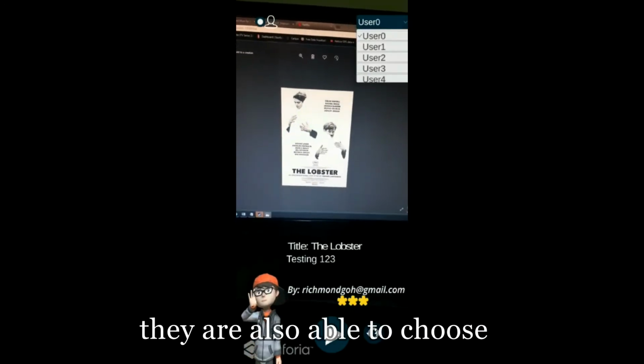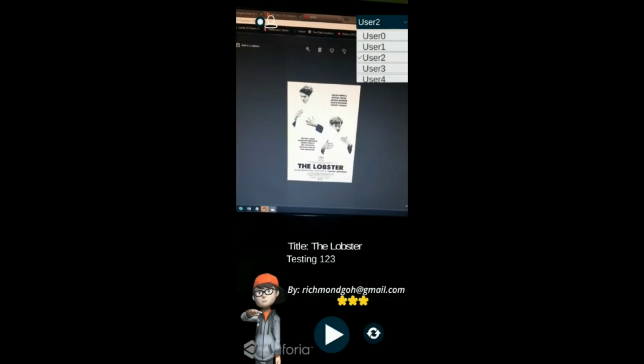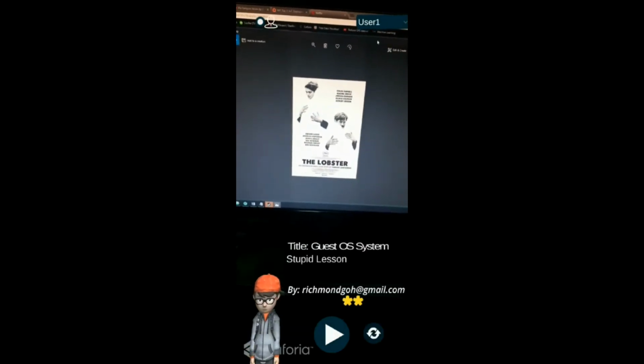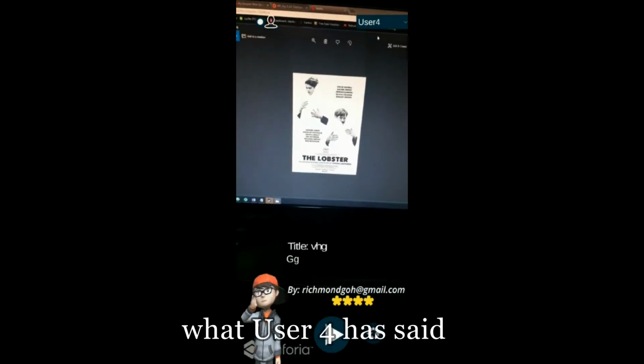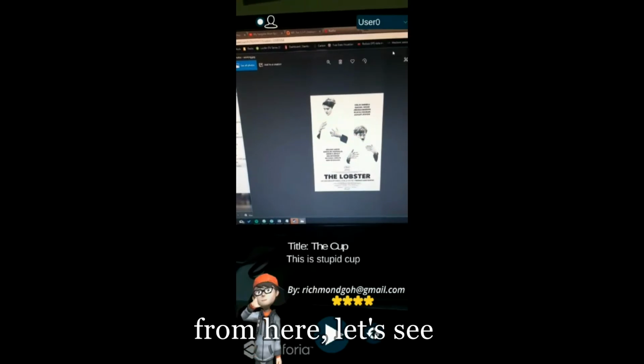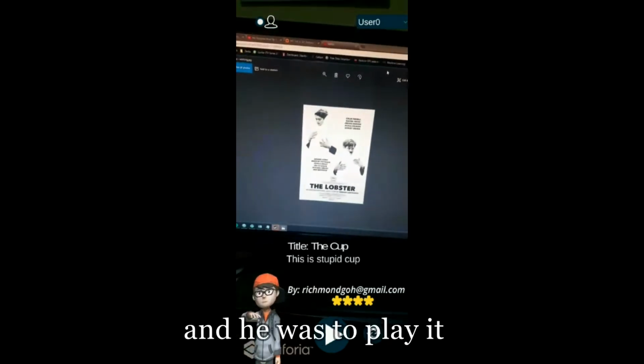And if you can see in the drop down menu, they're also able to choose the users. So from here I can see what user 3 has said, what user 1 has said, what user 4 has said. And as you can see from here, let's see if we have a sample one and we play it.